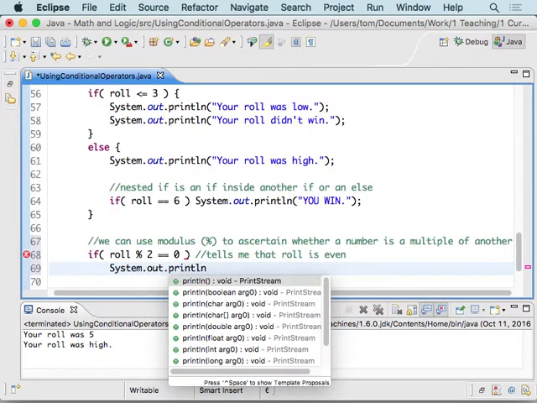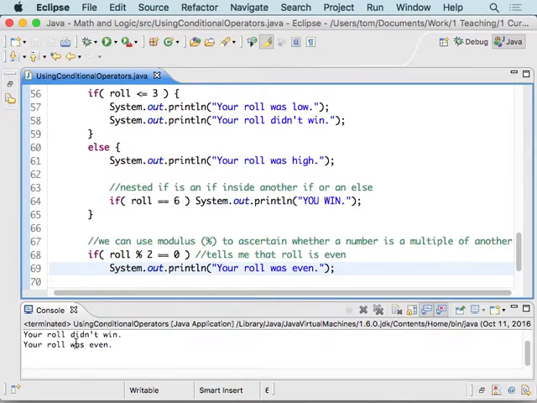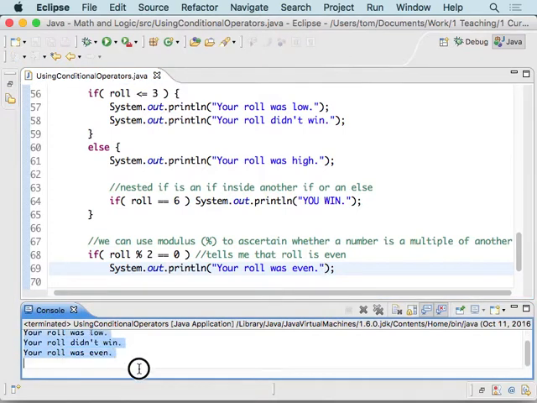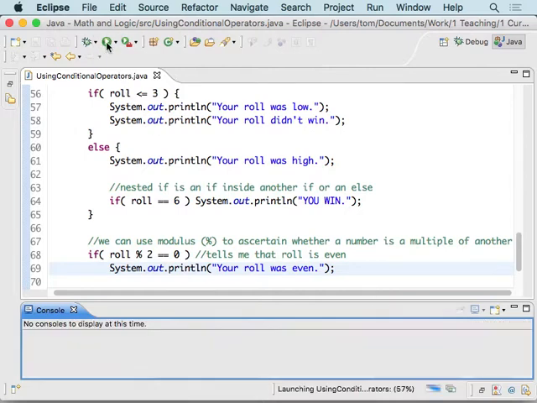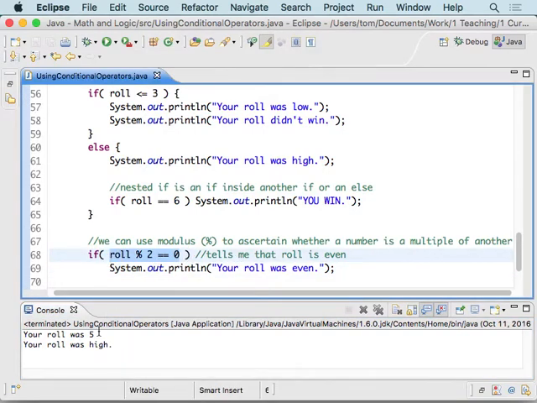Okay, so then I can go ahead underneath there. Remember, this is another way that you can format an if. You can say, if this condition is true, then do this line of code. Okay, and I'm going to print out your roll was even. Okay, so let's see if that works for me. Okay, your roll was 2, your roll was low, your roll didn't win, your roll was even. All right, so it's not going to print that out if I get an odd number. So your roll was 5, your roll was high. Doesn't print out your roll was even because this is false. When I take 5 mod 2, I get a remainder of 1. 1 does not equal 0, so I don't get that.